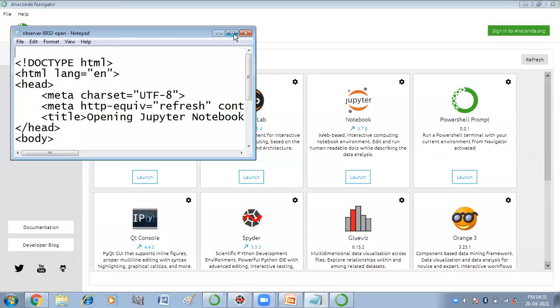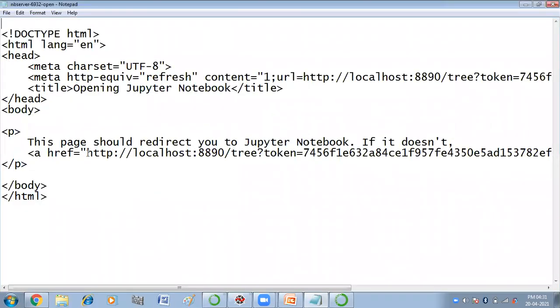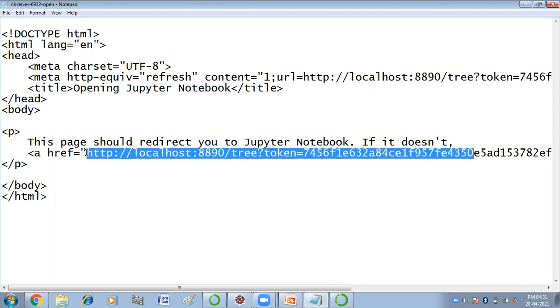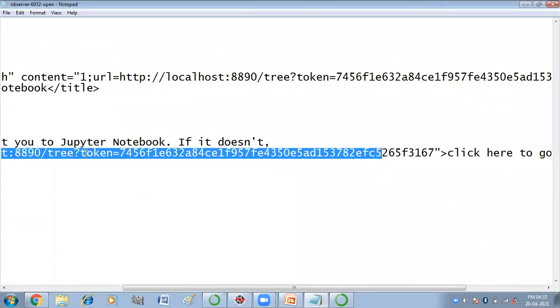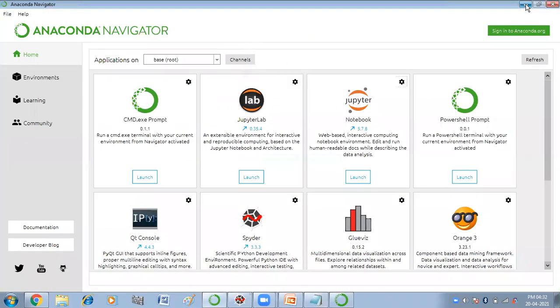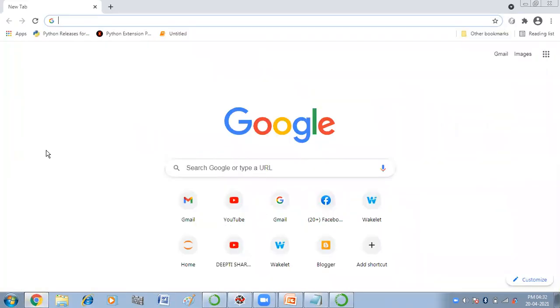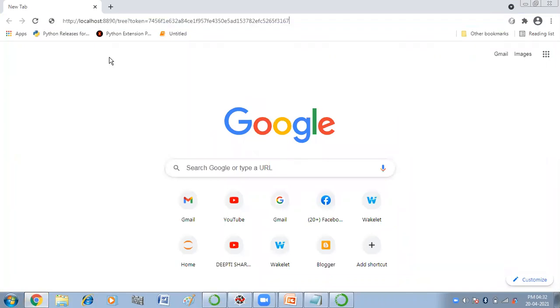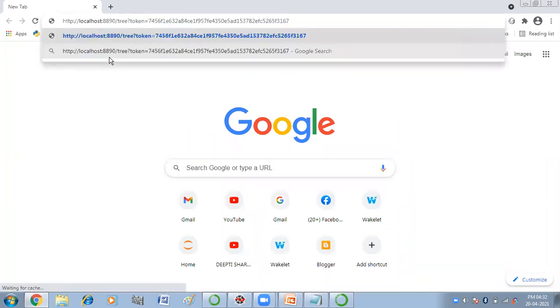After this, you will get a notepad file having the URL. Here, we are going to copy the URL. Since Jupyter Notebook is a web-based computing environment, it will be launched in a web browser. So we are going to paste this URL in the web browser and press enter.